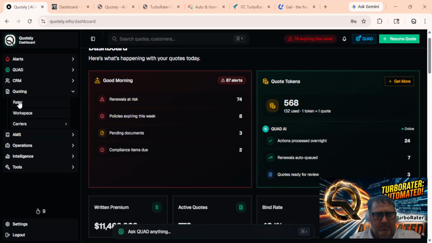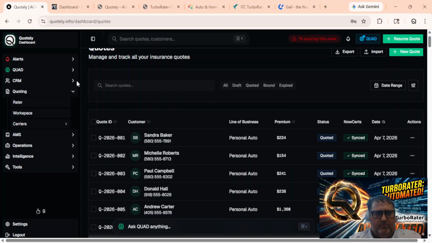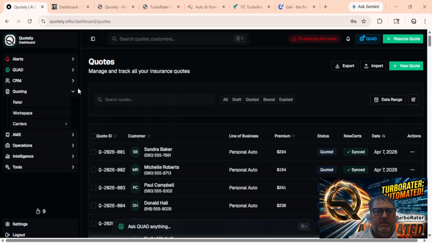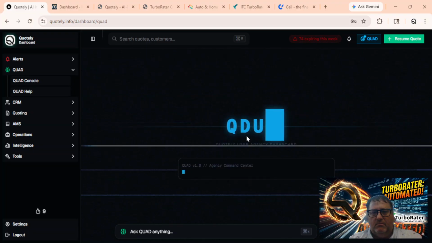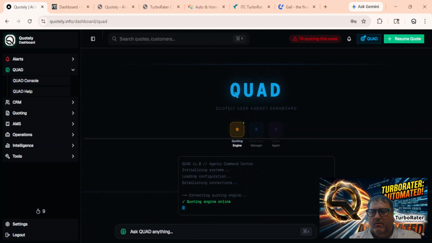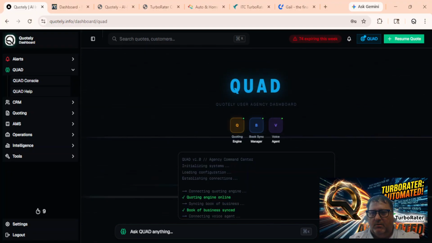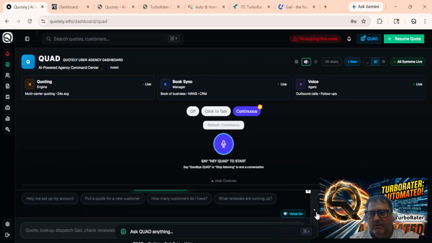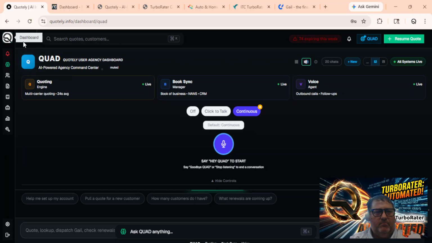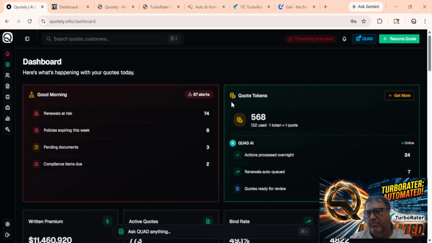Not a huge understanding that you need to have for how to do this. Everything works through our AI system. It's called Quad. It's Quotely User Agency Dashboard. Quad will be your verbal command center if you want to do things through just talking. We'll save that for a different video.